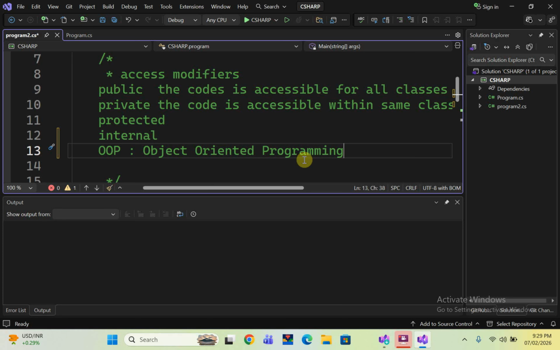So what you have to know about object-oriented programming is that it is faster and easier to execute. It has several advantages. OOP provides a clear structure for the programs. OOP helps to keep the C# code DRY. As I said, OOP helps to keep C# code DRY. This DRY stands for don't repeat yourself.